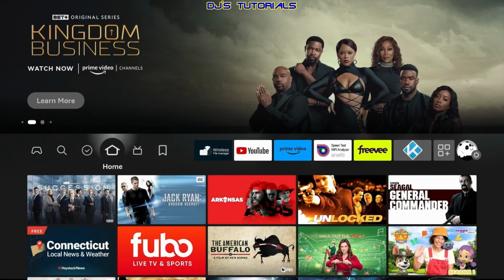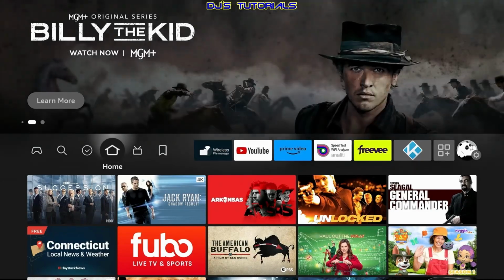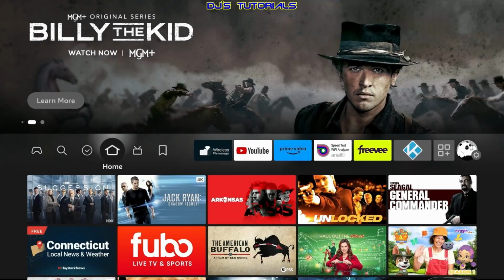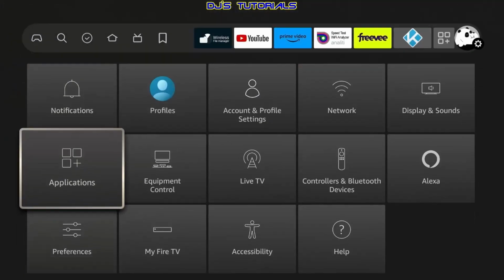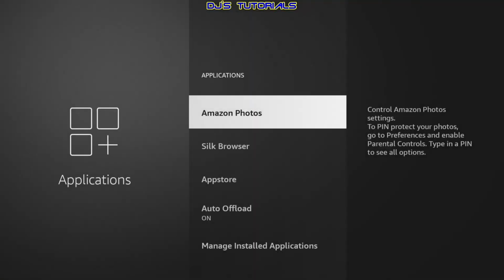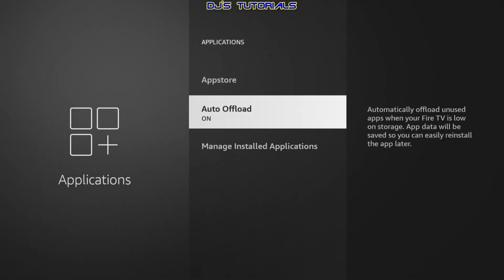If you prefer to handle which apps get offloaded yourself, you can turn off the auto offload setting by going to your settings, applications, scroll down to auto offload and click on it, and it turns it off.